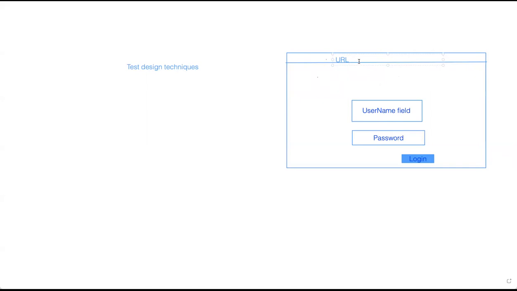So the first step we have taken here is to open a browser, then enter the URL, then enter the username field, then enter the password field, and then press the login button.